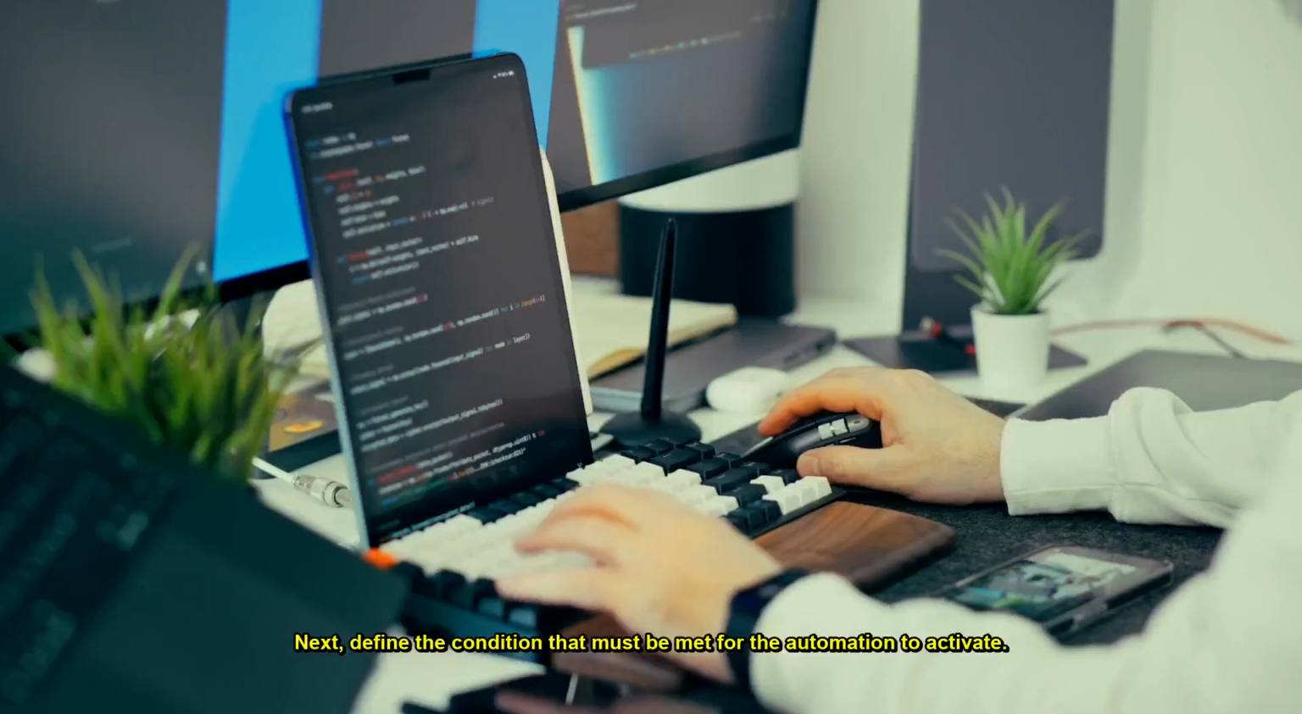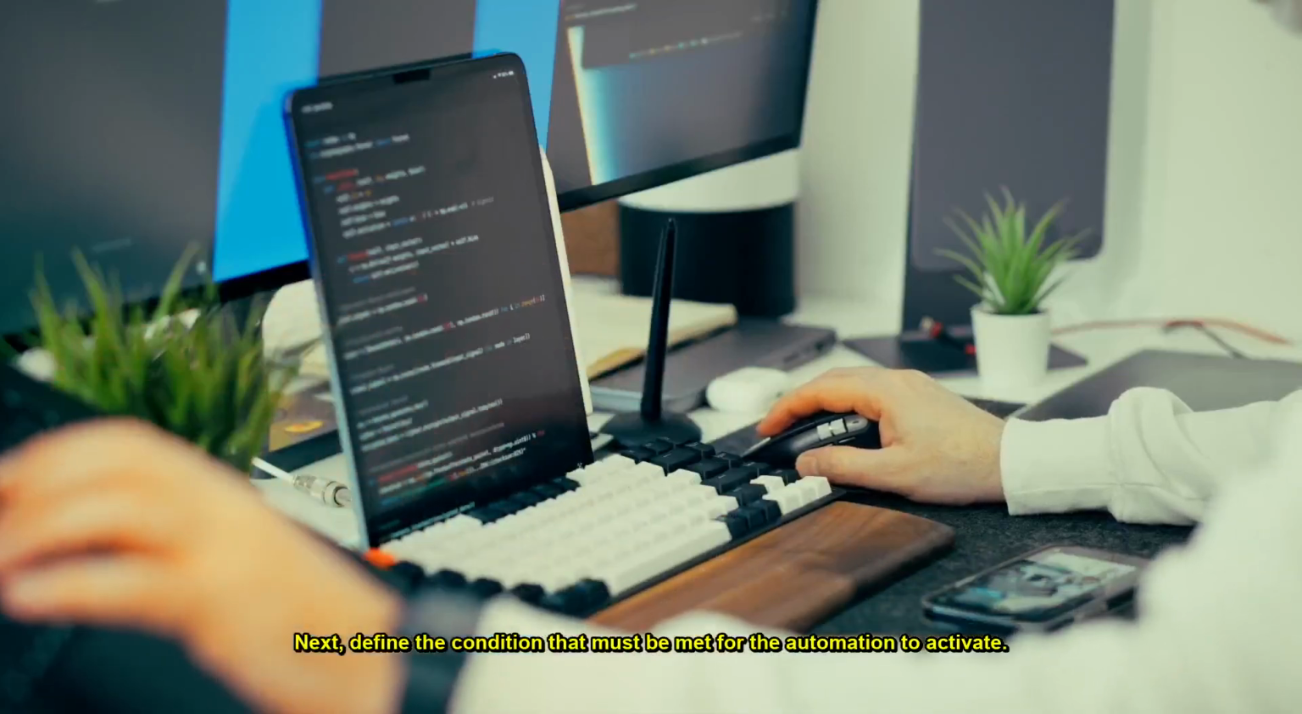In the new automation window, name your automation for easy identification. Choose a trigger for the automation, such as receiving a specific keyword in a message. Next, define the condition that must be met for the automation to activate. Set the actions that follow, such as sending a predetermined FAQ response.